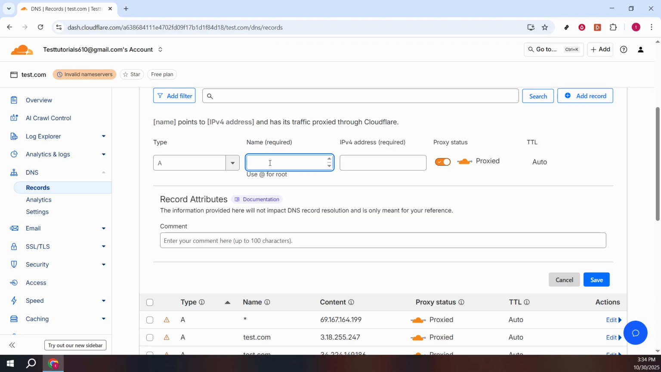In the section labeled IP address, enter the numerical IP address that your subdomain should point to. This is typically provided by your hosting provider, and it's crucial to type it correctly to ensure the subdomain directs visitors to the right location. Finally, review all the details you've entered, and when you're confident they're correct, click Save. This action will finalize the addition of your new subdomain, making it active and integrated with your existing domain.